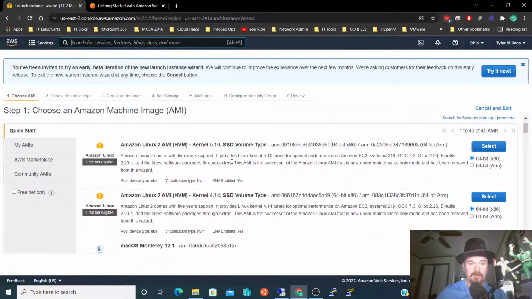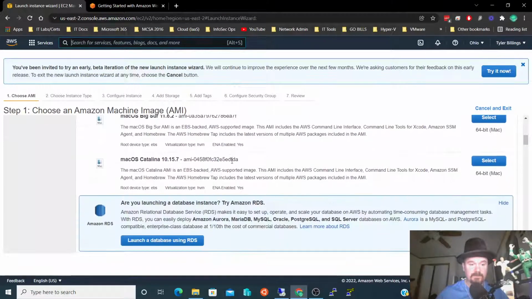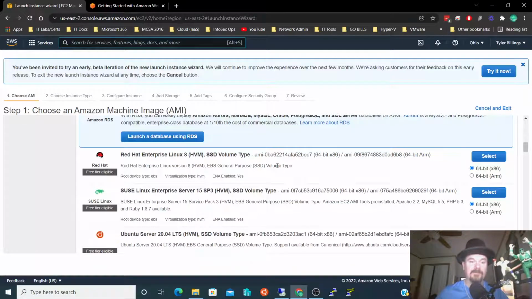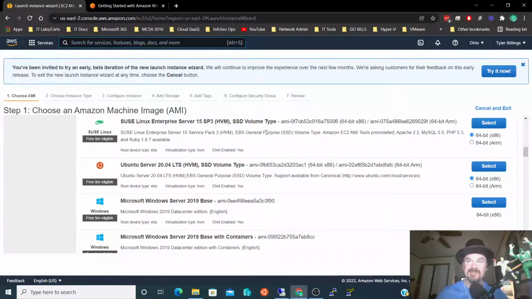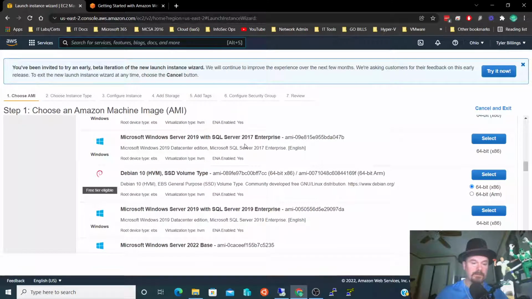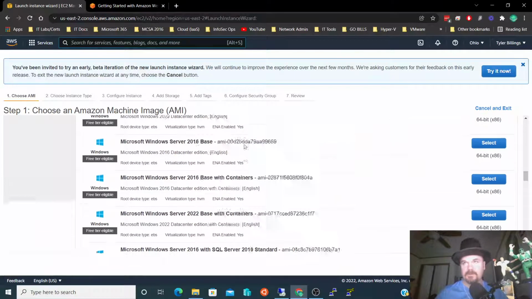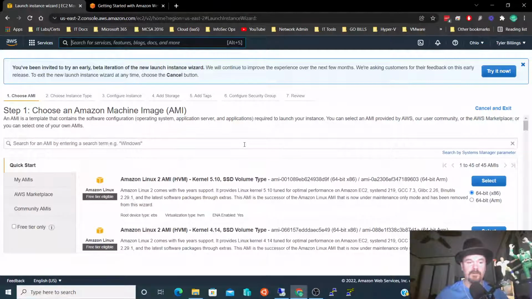We have Amazon Linux, Mac OS, Amazon's proprietary relational database system that includes Amazon Aurora, MariaDB, MySQL, Oracle, and SQL Server. Red Hat, OpenSUSE, back to the college days. Ubuntu, Microsoft Server, Debian, all the Windows servers. Yeah, so there's a number of images to select from.